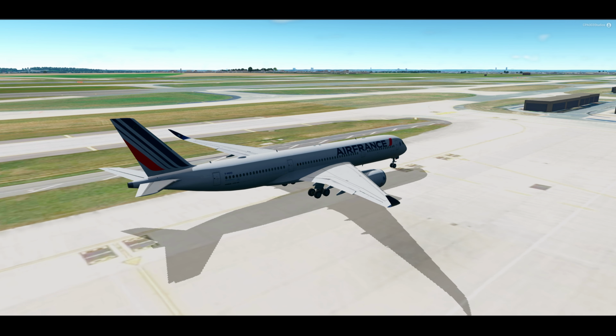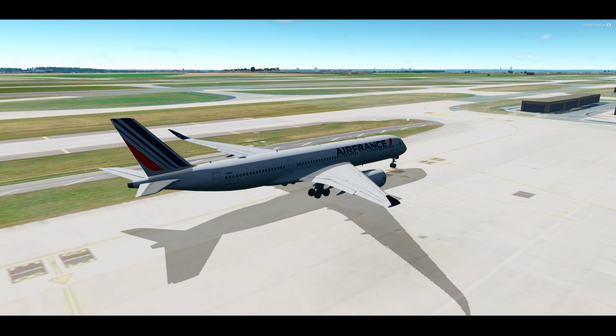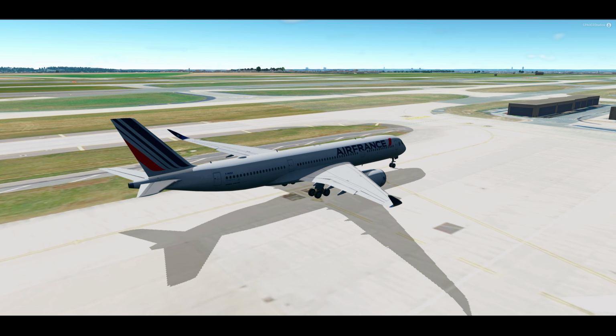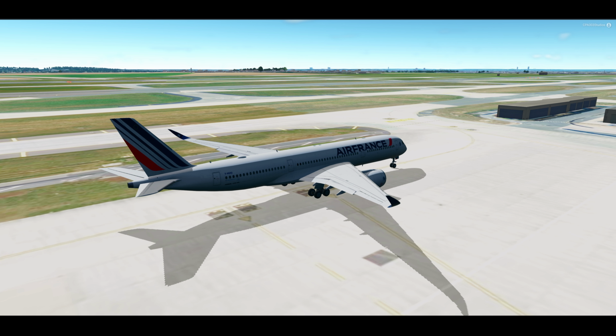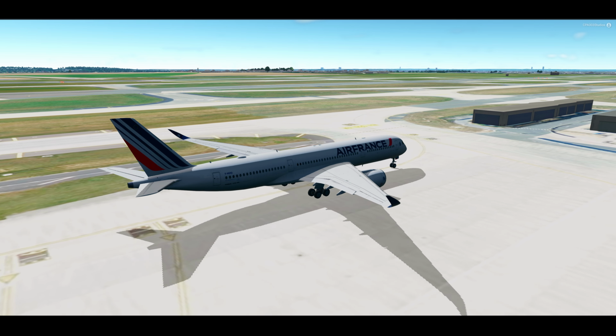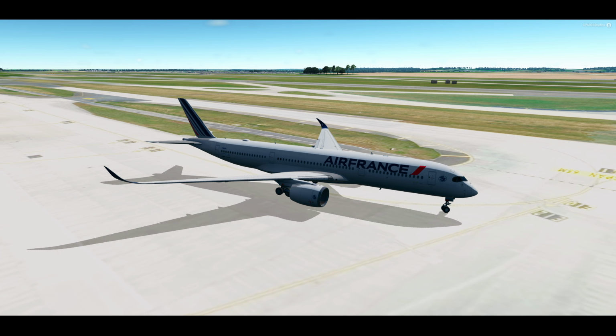Now I'm going to begin our taxi to the runway, and you're going to get to hear a little bit more of the engine layers. You can really hear that directional audio.